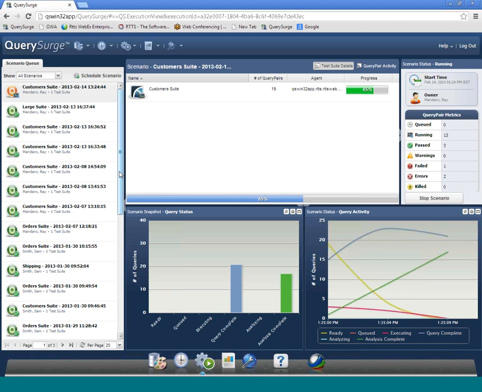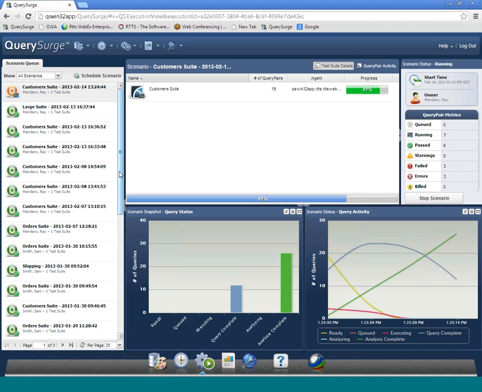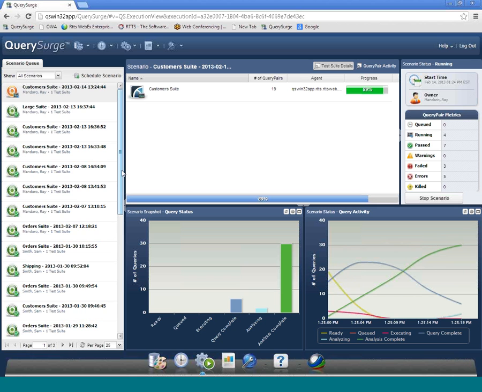All of this information and data is retained in the QuerySurge repository until a QuerySurge admin chooses to either archive it, export it, or delete that data. So for future analysis or for future initiatives that require a comparison of previously executed scenarios, all that data is retained by the QuerySurge repository.